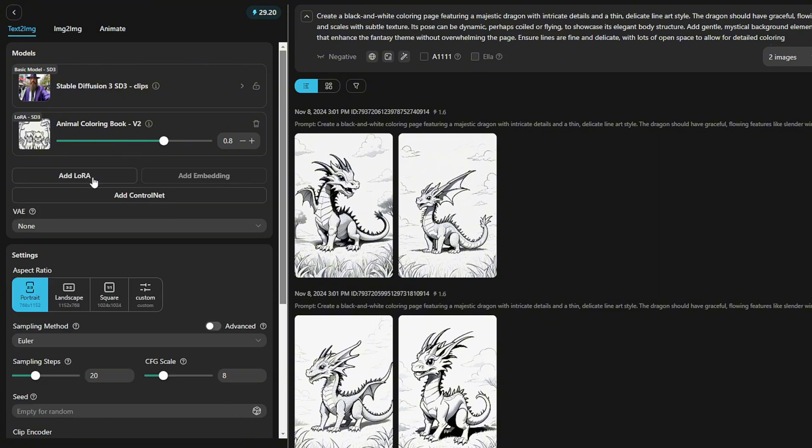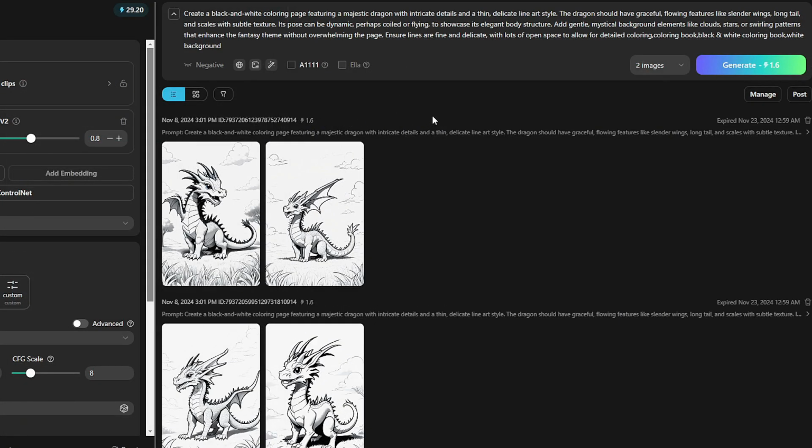So I'm gonna just click on add all, because why not? I just need to move my recording area a bit to the right. And now you can see that at the end of our prompt, we can see these trigger words. So we've got the coloring book, black and white, coloring book, white background. So these are the trigger words for this LoRA.